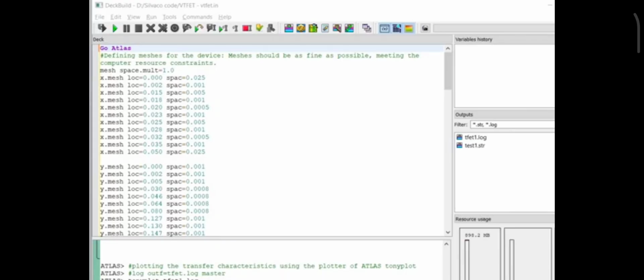Let's go to the most important part of this video, the code of the vertical TFET. Again, the code starts with the statement go atlas. Next is defining the mesh for the device. Meshes should be as fine as possible, meeting the computer resource constraint.